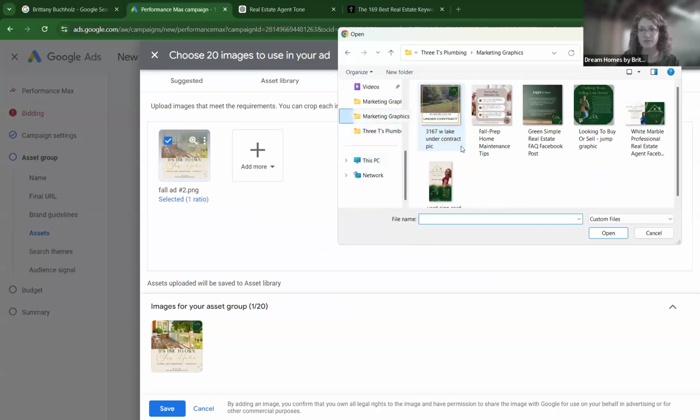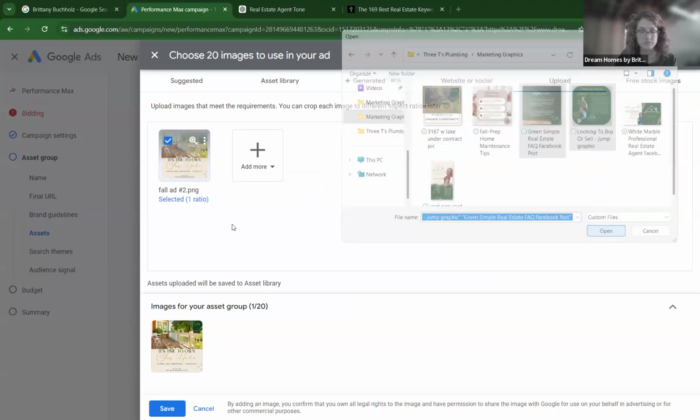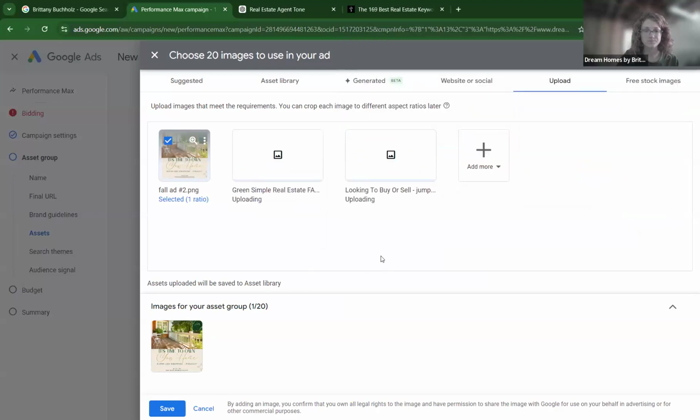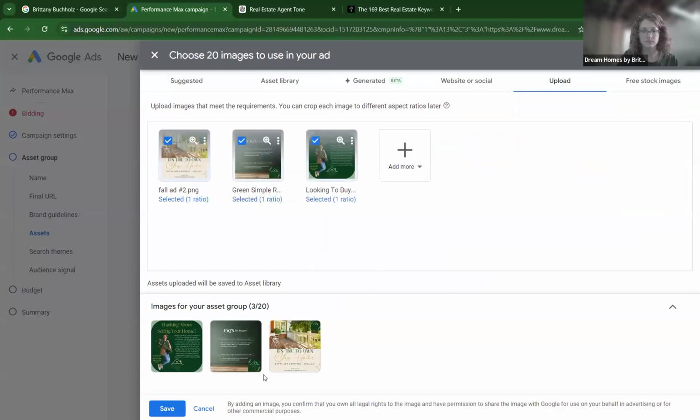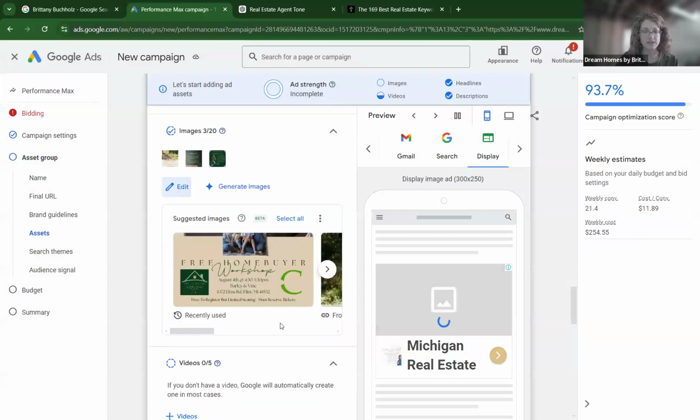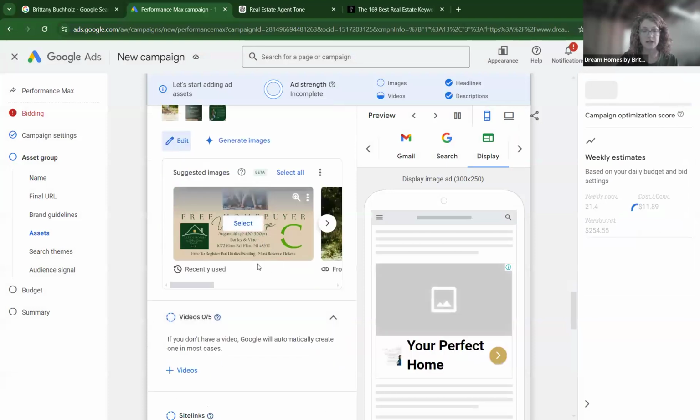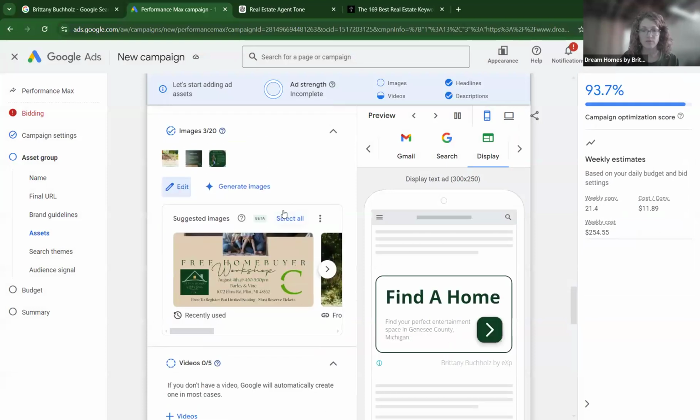Okay, so we've got our two here. Frequently asked questions for buyers, and this one. All right, so now we have our ads. Sometimes it will give you really long pictures, and it'll put them in different layouts, like portrait versus landscape.